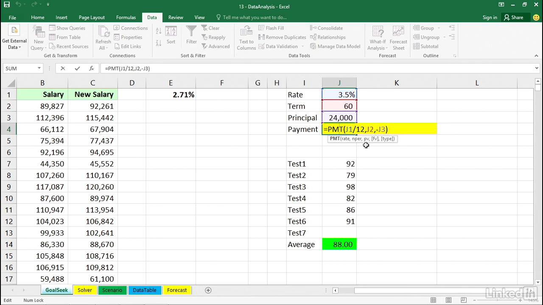It's using the function called PMT. It calculates the monthly payback on a loan. In the scenario here, we're looking at a rate of 3.5%, payoff over 60 months. We're borrowing $24,000. What will we pay each month? The payment function takes the rate divided by 12, the term in months, and then the principal. If you want to see the answer as a positive number, put a minus in front of it. Otherwise, it'll appear as a negative.